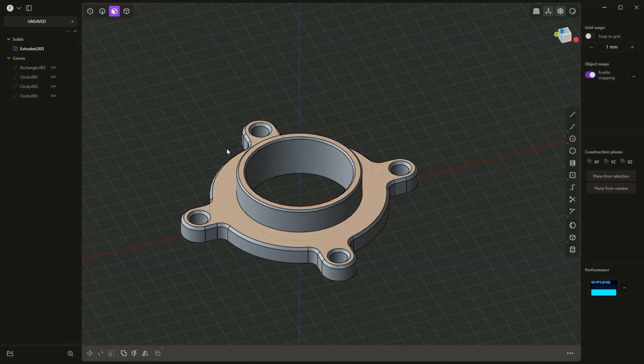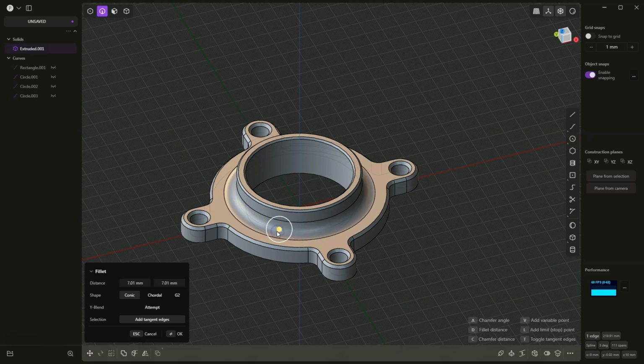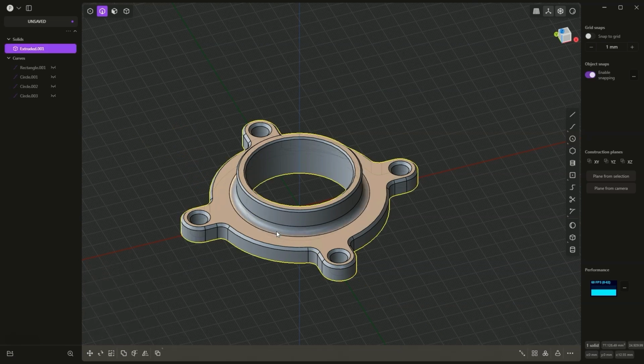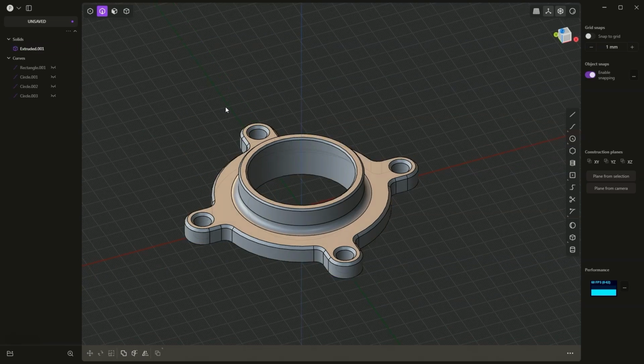I press the 2 key to switch to edge selection, select this edge, and here I add a radius of 4 mm, so I hit D, 4, enter. And OK, with these few simple steps we have created such a part, and we will finish here.